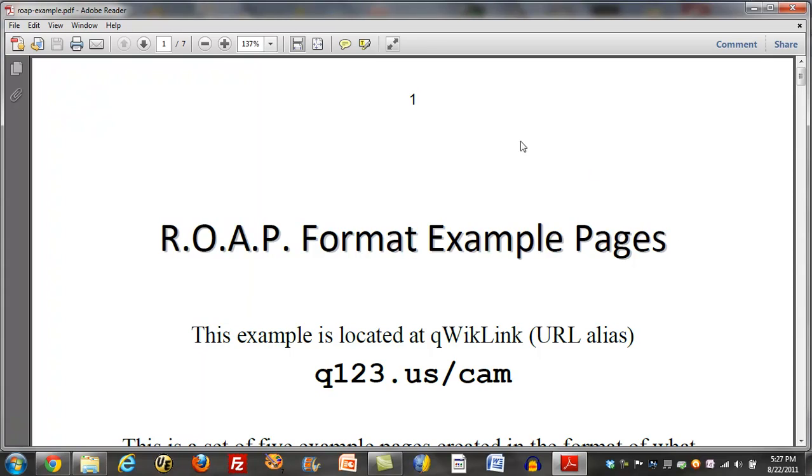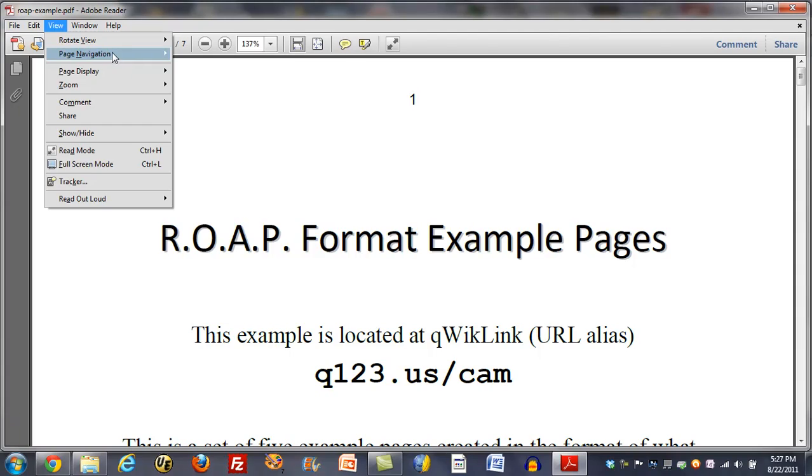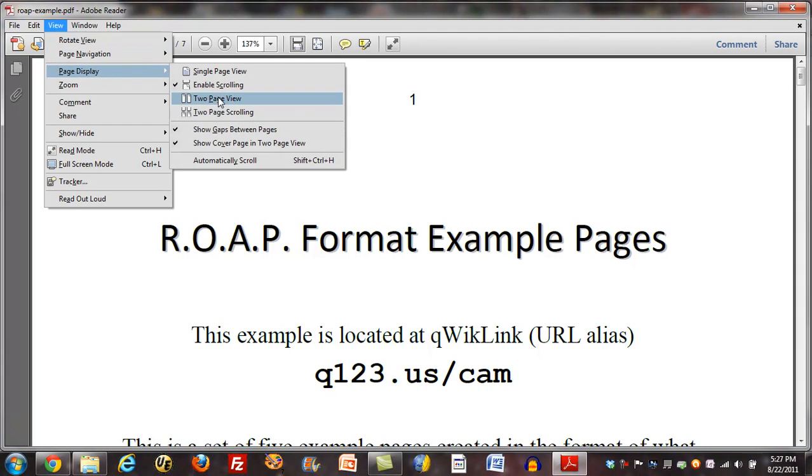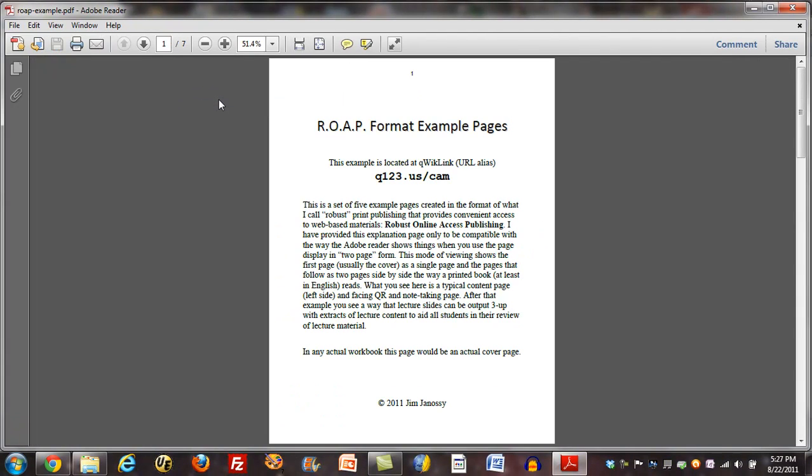It comes up looking like this, and what you want to do is go to View and go to Page Display, Two-Page View. When you do this, the reader automatically gives you the first page one up, so that presumably this is a cover page, and you'll see it as a cover page. What you see here is just the example that I'm showing you. This is not a cover page that I would use, but it's just an explanation of what you're looking at.